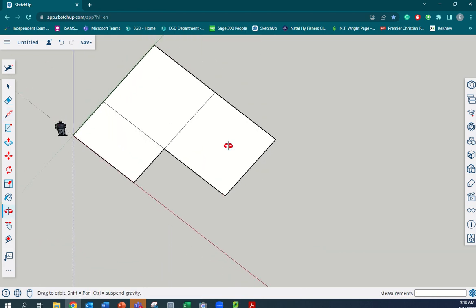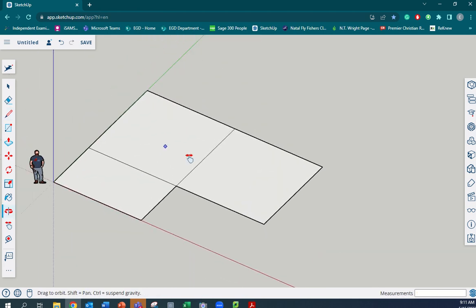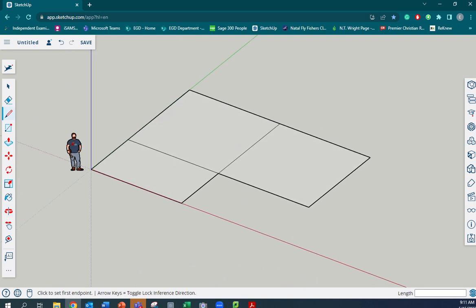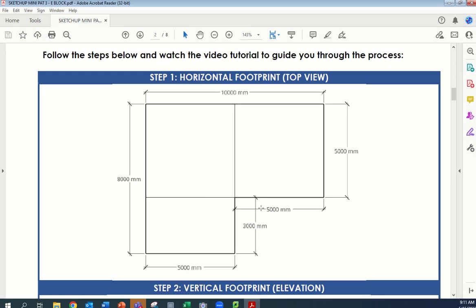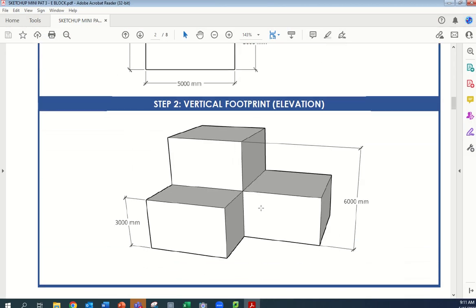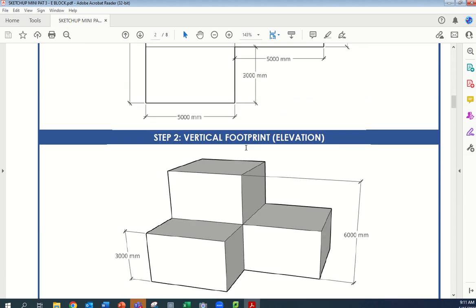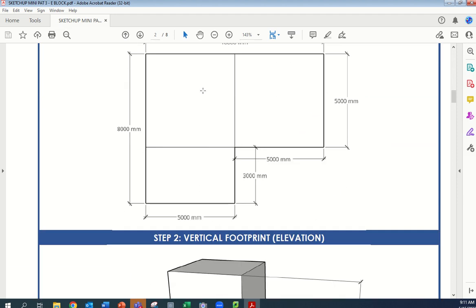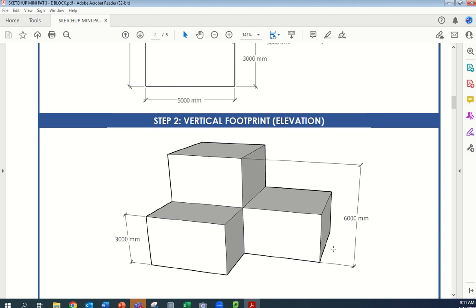Now we can orbit a little bit to get a nice perspective for the vertical footprint. So that's step 1 complete. Step 2, vertical footprint. The bottom floor, or the ground level, is going to be a total of 3,000 high. And the second story, which is that block in the middle, so if we look at the top view, that'll be the second story, that will go to 6,000.